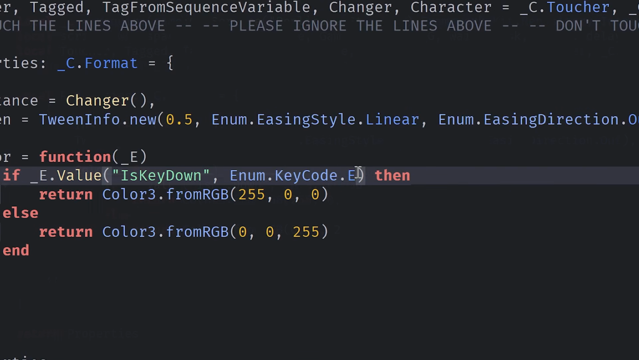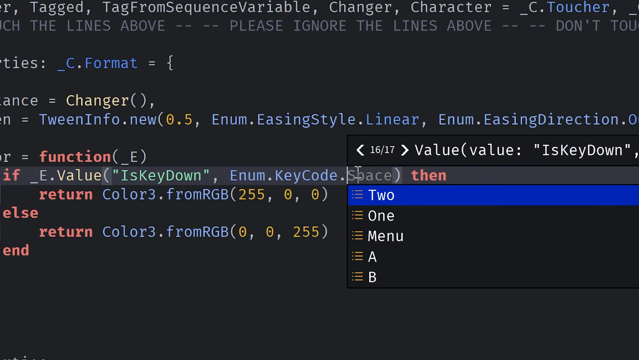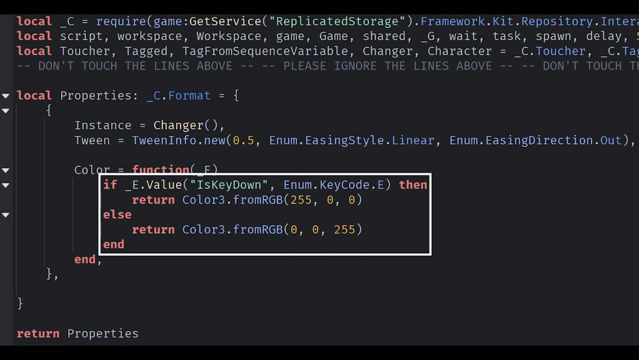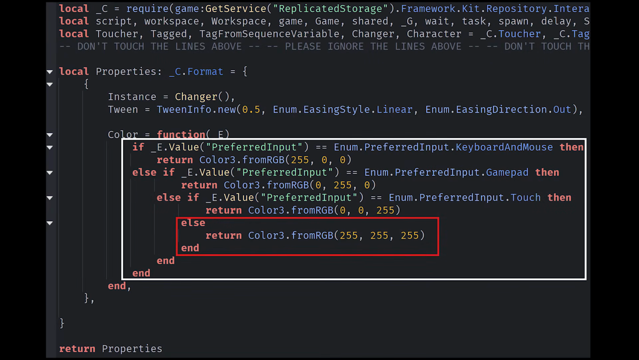Just delete it with backspace and you will immediately see a ton of options, some even exclusive to console. But a good idea is to keep your tower playable on every device. Speaking of devices, we also have preferred input. This example shows you a way to detect on what device the player is playing.